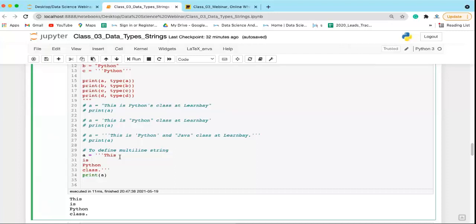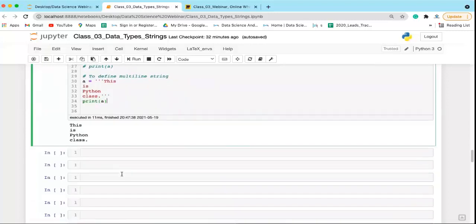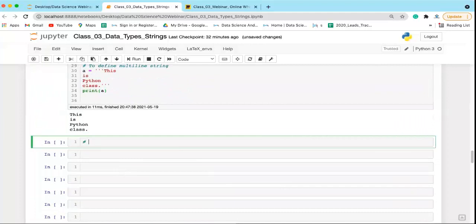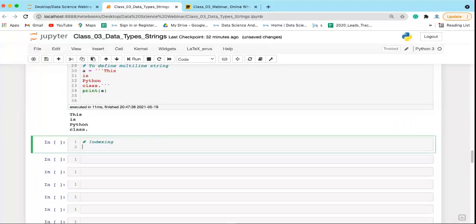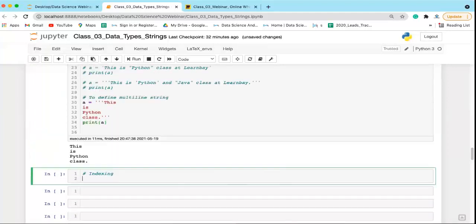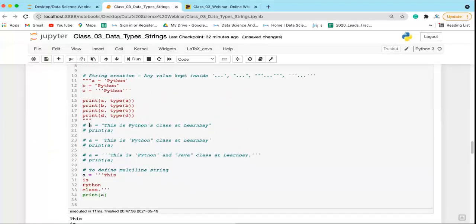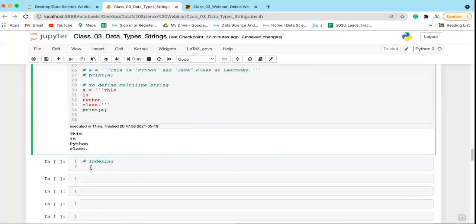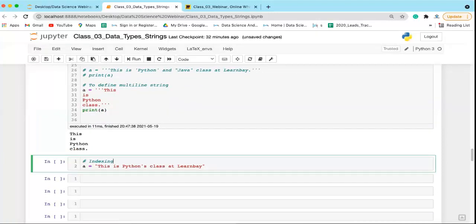Now I'm going to start with a few basic operations on this string. Clear everyone? So let's start. First of all, I'm going to start with indexing. Let's say I have this string, and indexing is what? If you want to access one character at a time, then you go for indexing.